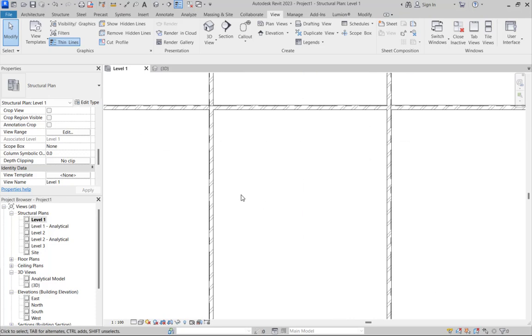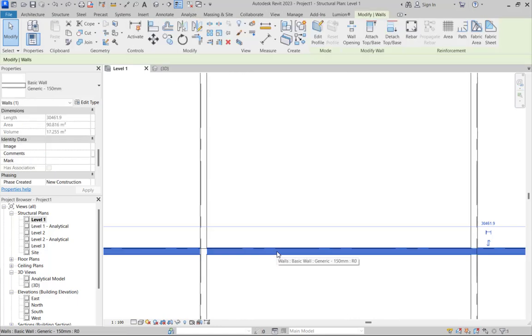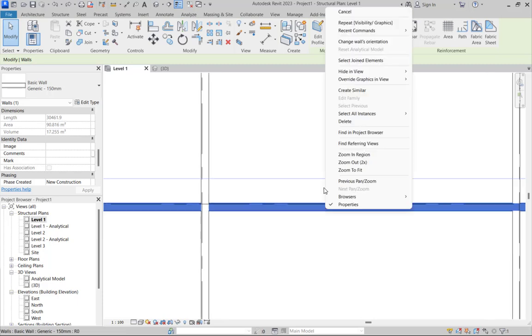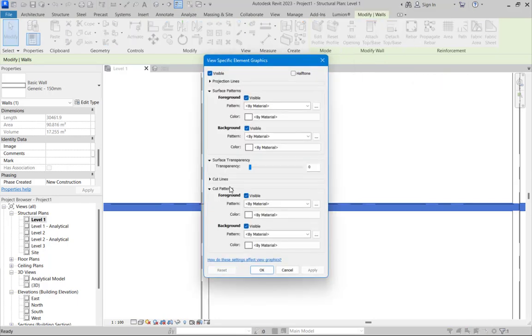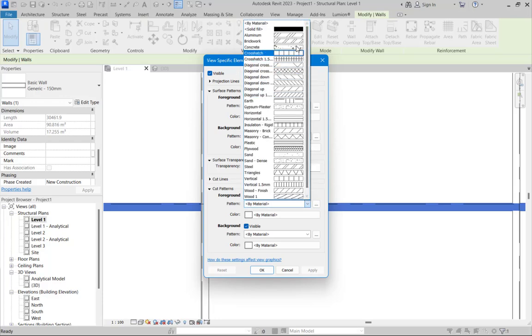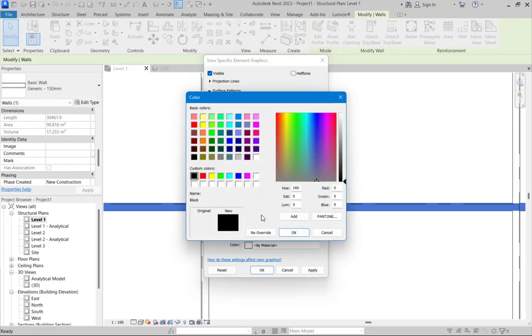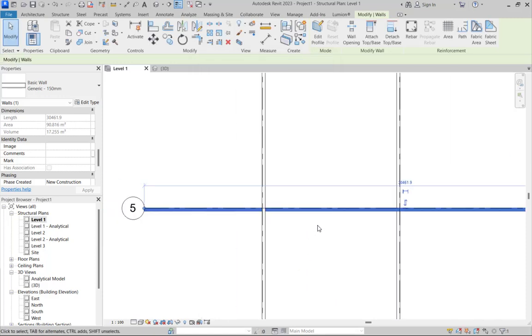Also, I can do undo, and also I can select this type of wall. In case I want to do only the hatch for one wall, I just have to right click here and come to graphics override in view. So with this pop-up, I'll come to the cut pattern here and look for brick. Change the color to black and do apply. So it's going to change only this type of wall.